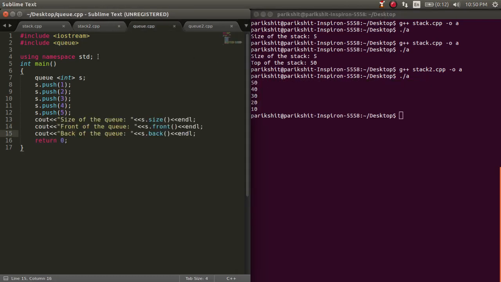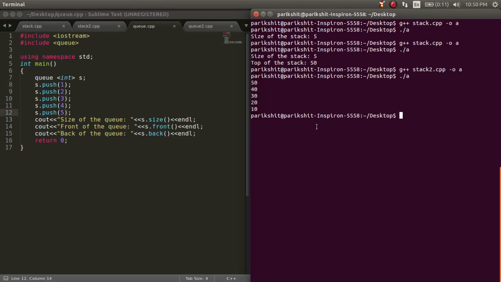Now let's learn about queues. Queues are a type of container which operates in first in first out, or FIFO. Now let's see the code for that. Similar to stacks, this is how we create a queue. To insert an element in a queue, we use the push function like this. I am pushing 1, 2, 3, 4 and 5 in this queue.